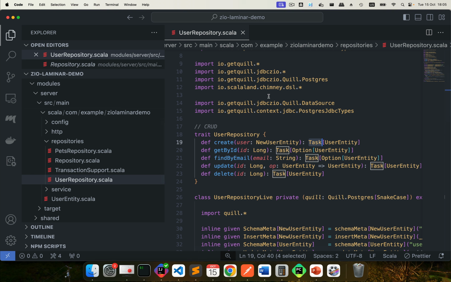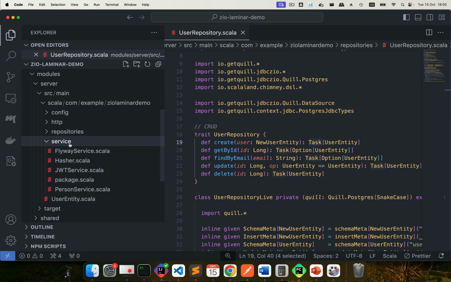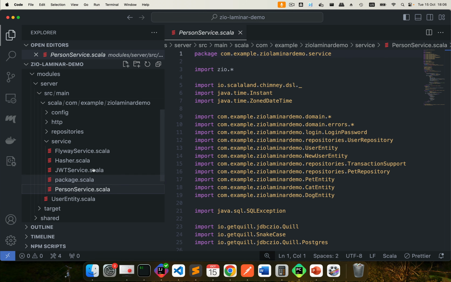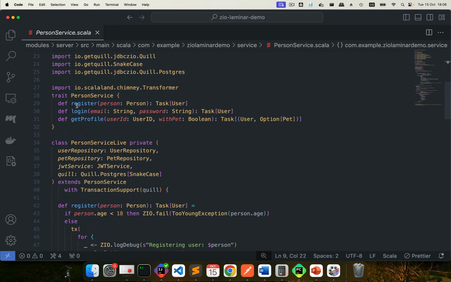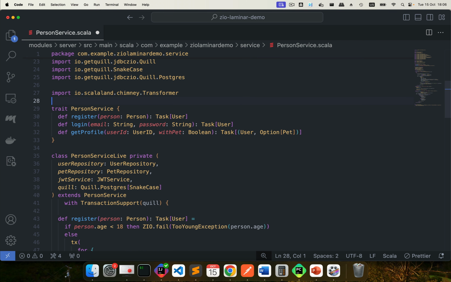So on top of repositories, we have the service layer. Under service, we have a bunch of business logic pieces that compose the core of the application. So for example, we have the person service. Let me collapse this code. The person service also contains some methods. I want you to take a look at the person service trait.